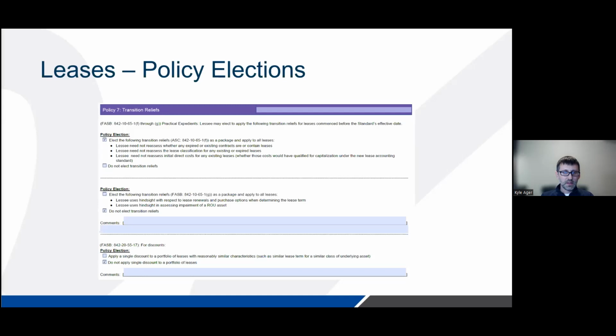For the hindsight policy election in the middle, it's more work to look all the way back to day one on how an asset or liability would have been recorded at the beginning of the lease term. So we're recommending that you choose not to elect that policy. And then finally, on the bottom of the screen there, you have an option to apply one discount rate to similar assets or asset classes. We just think that it's pretty simple to go to the Treasury website and look up a rate for any new lease that you might have. So we're recommending that you do not follow that policy election and simply pull a new discount rate whenever you're getting a new contract with a lease.